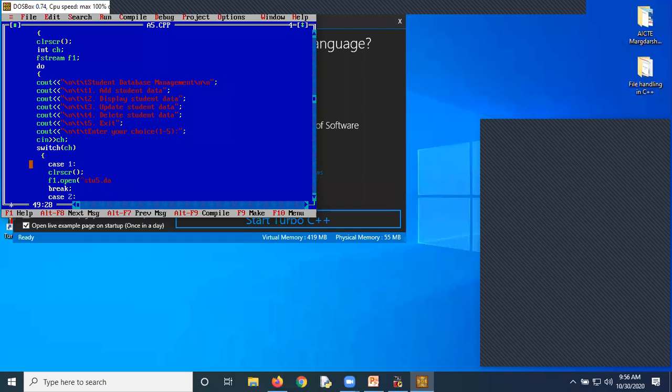Let's take stu5.dat as the file. The modes are ios::out | ios::app. Remember why? Because this will keep the pointer. When we open a file in the out mode, we can write data to it, and the pointer would be at the end. That would be an ideal mode. We cannot go only with ios::out. So this is the mode.